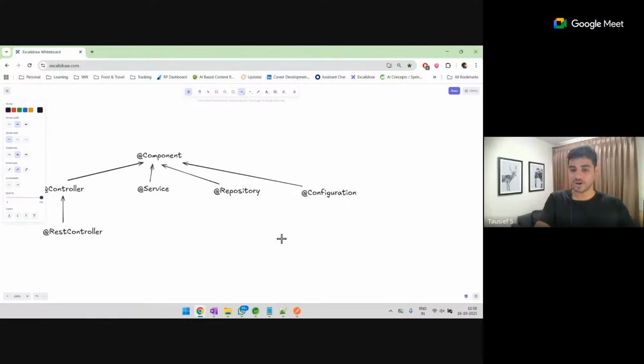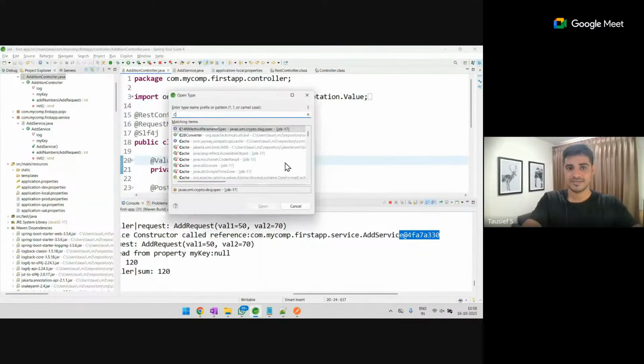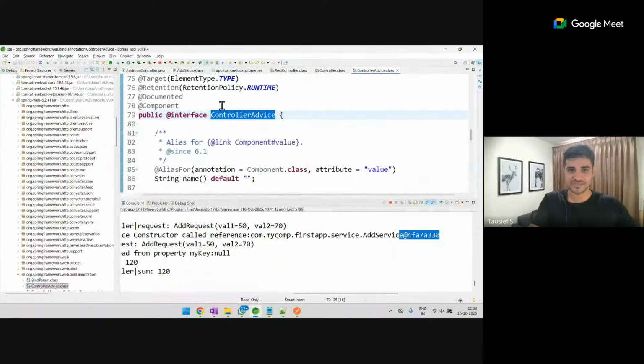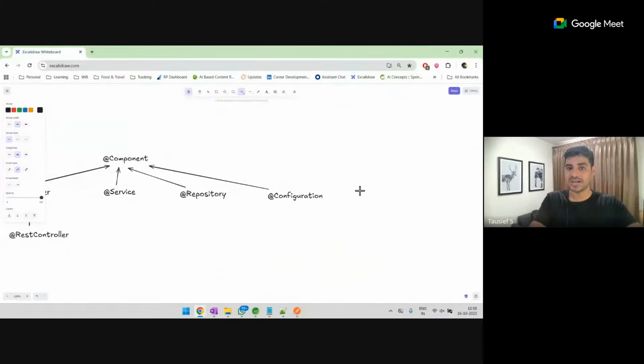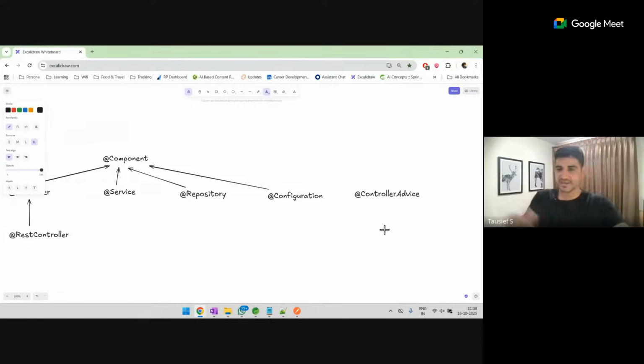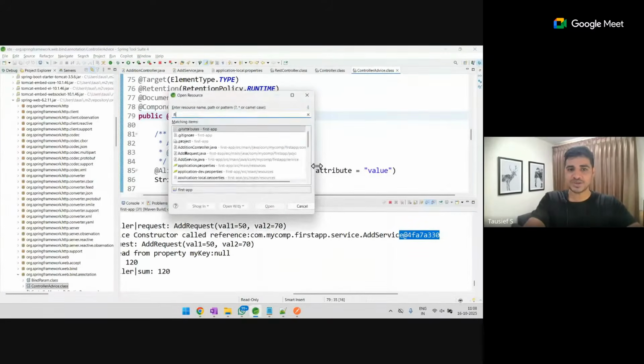There is some other annotation called what? Controller advice. Just see, controller advice is also nothing but reaching to a component itself. So there is another one called the @ControllerAdvice annotation. What is an annotation? It gives a special behavior. There is something else called REST controller advice.